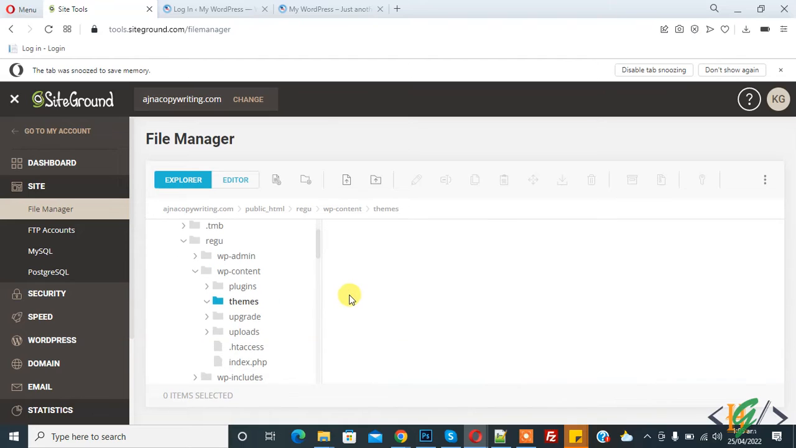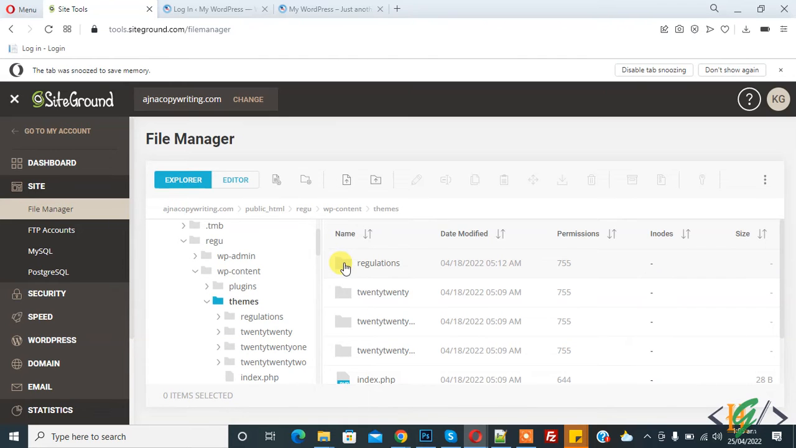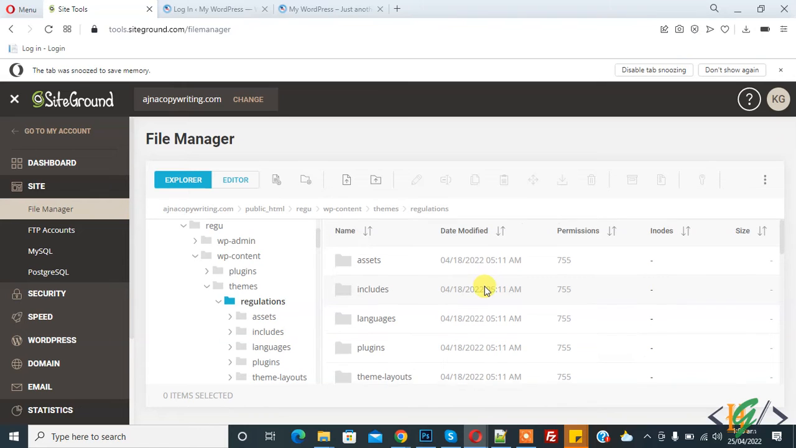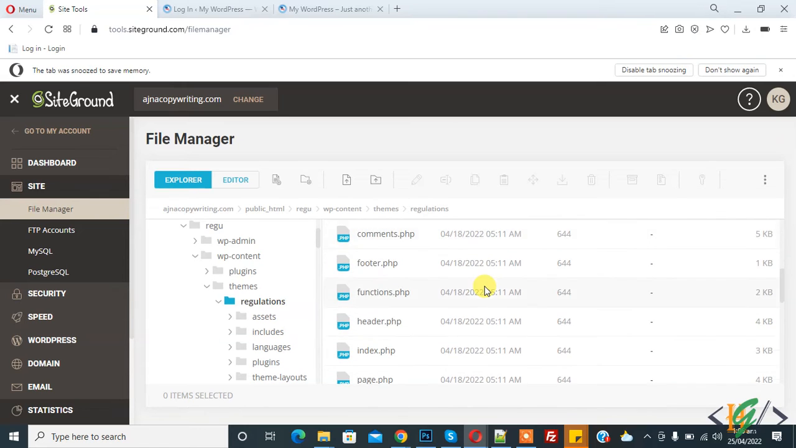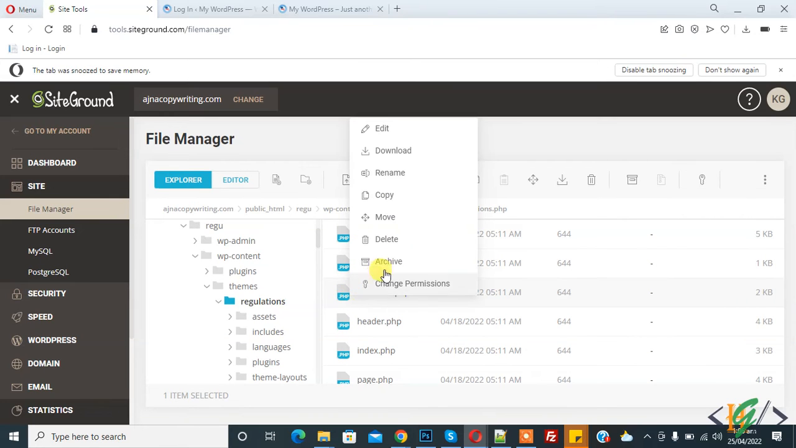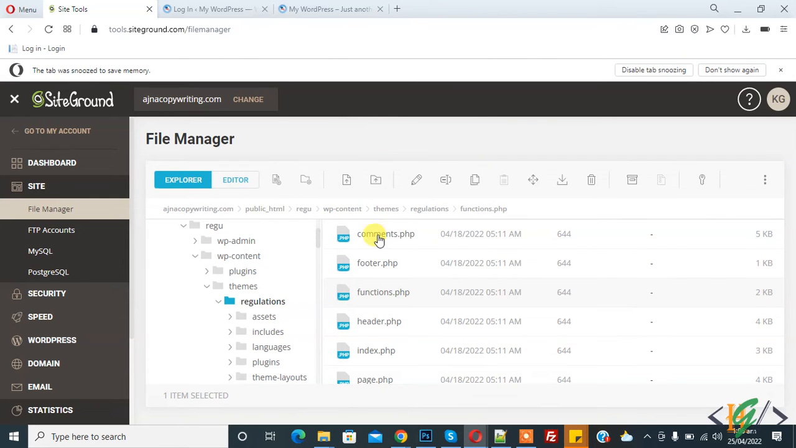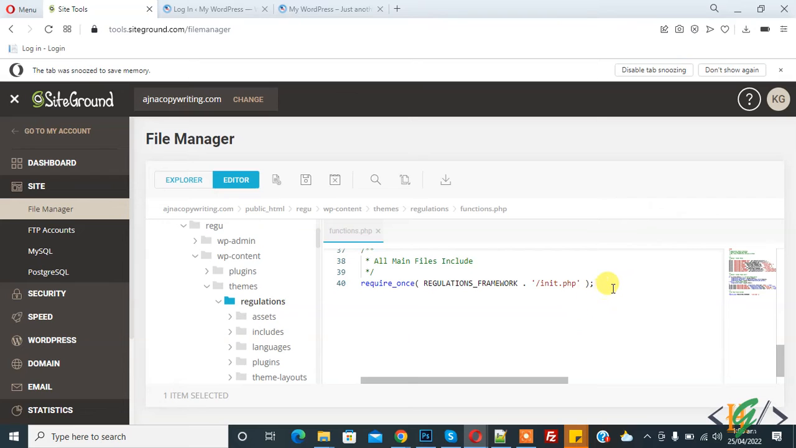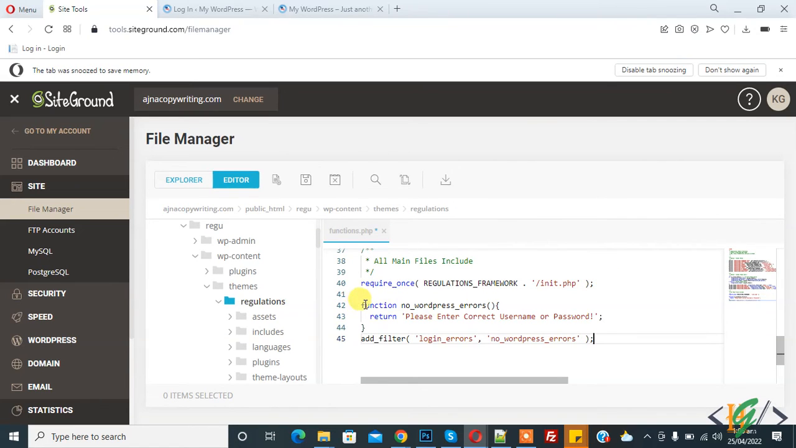Click on themes and this is the theme we are using, so click on it and now find the functions.php file. So this is the file, right click on it and click on edit. So we will add code here and you will find the code in the video description. Scroll down and paste the code here. Here you see the code function no WordPress error. So please enter correct username or password, and you will find this code in the video description.